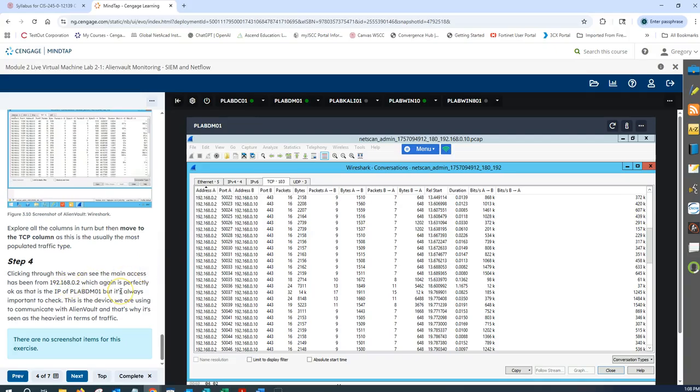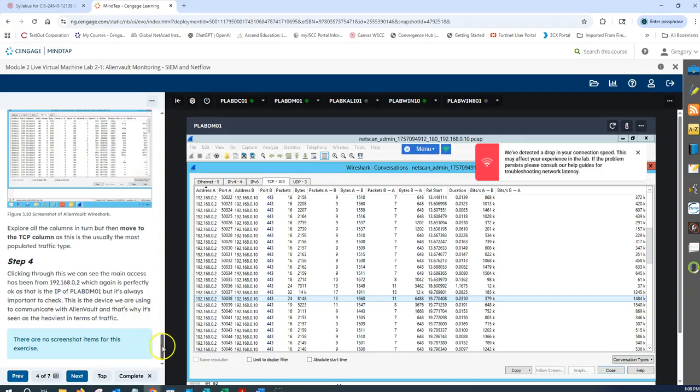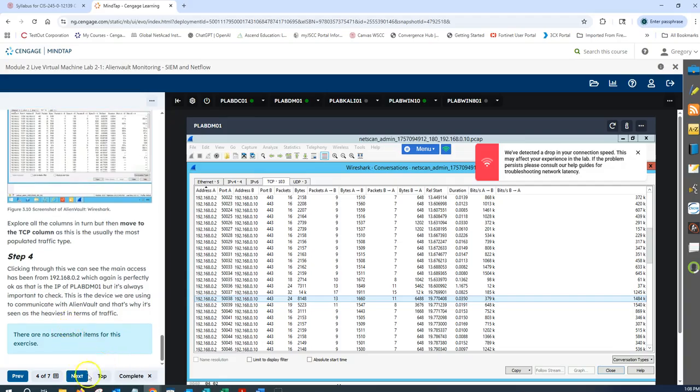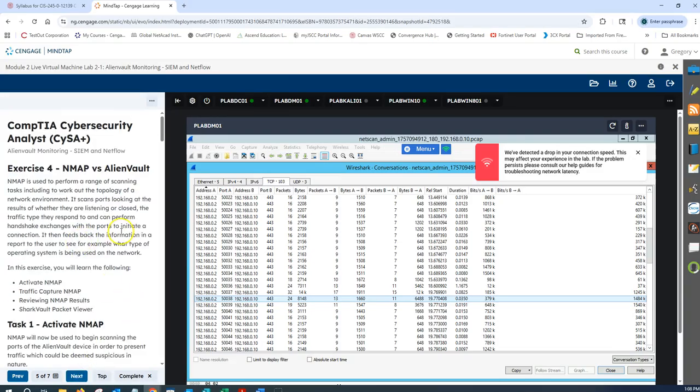Clicking through this, we can see the main access has been from 192.168.0.2. Yes, we see that here in the Address A column. Again, it's perfectly okay, as that is the IP of PLAB M01. That's this one right here. This is the device we're using to communicate with Alienvault, and that's why it's seen as the heaviest in terms of traffic. No screenshot.